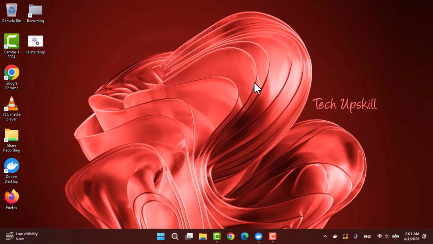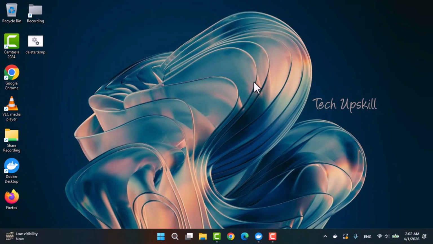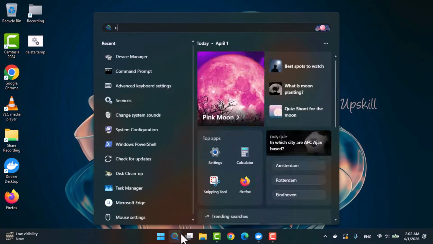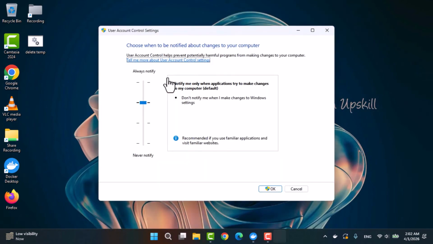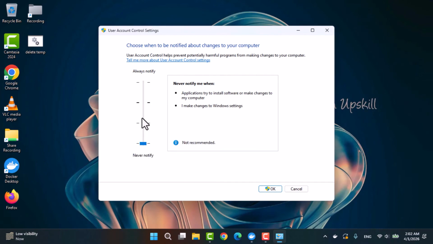The first method to resolve error 1310 is by disabling user account control. To do this, begin by opening the Windows search bar. Type UAC and select the option to change user account control settings. Once the user account control settings window appears, move the slider all the way down to Never Notify. Confirm your selection by clicking on OK. This action will effectively disable user account control.